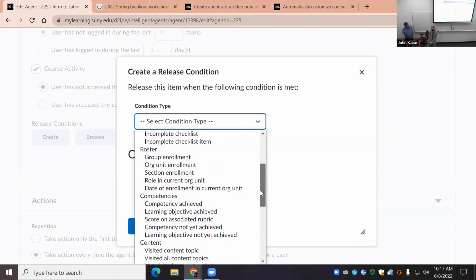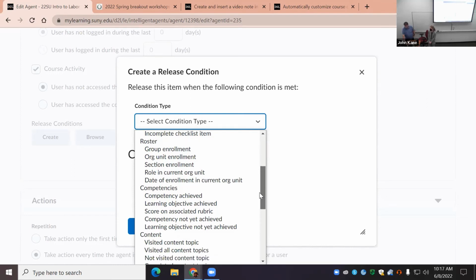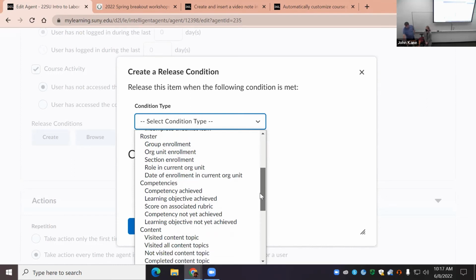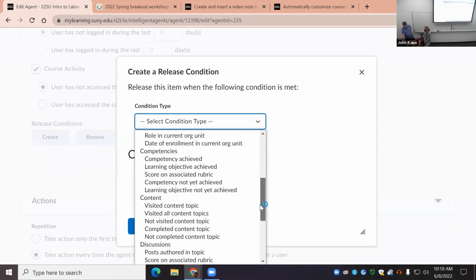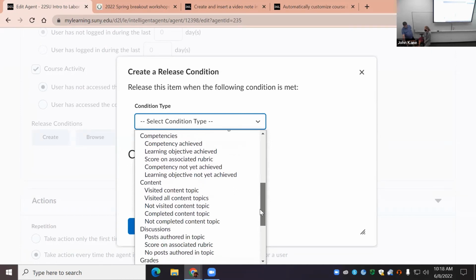And you can set up triggers that will automatically enroll them in groups or remove them from groups. If you're doing group work and you're requiring students to enroll into a group, that could be an option there. There are so many options here.